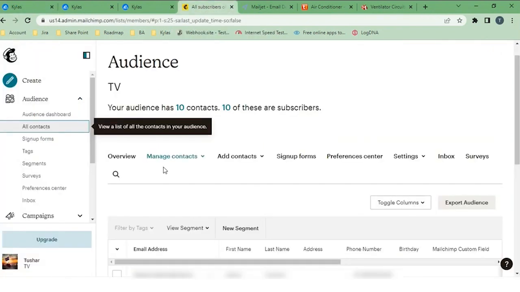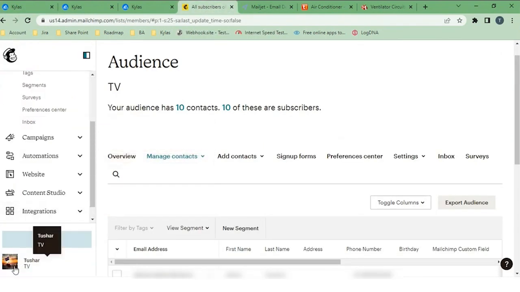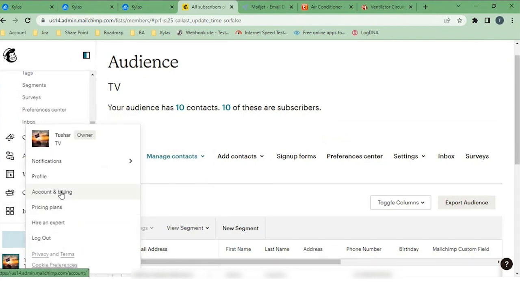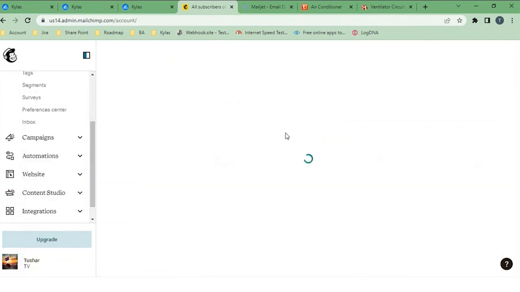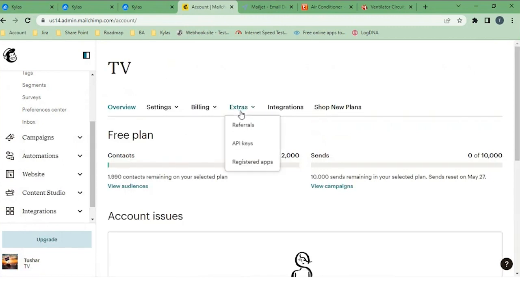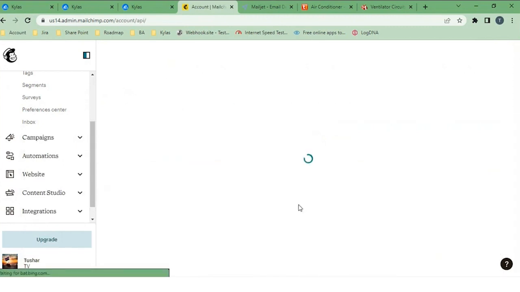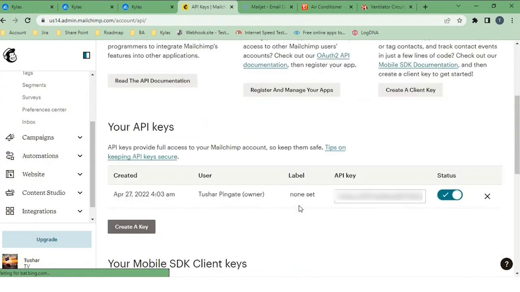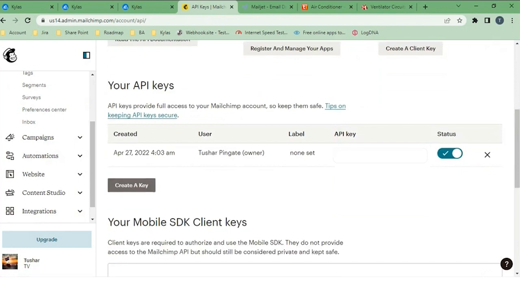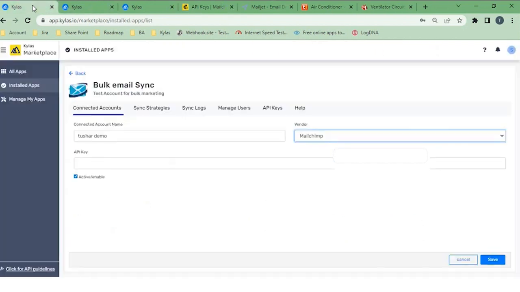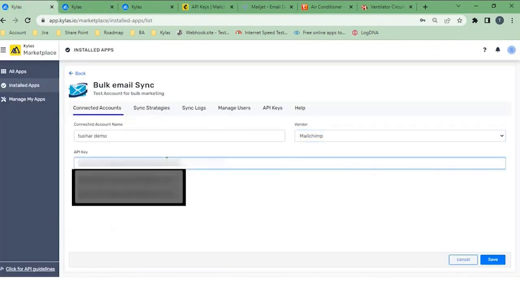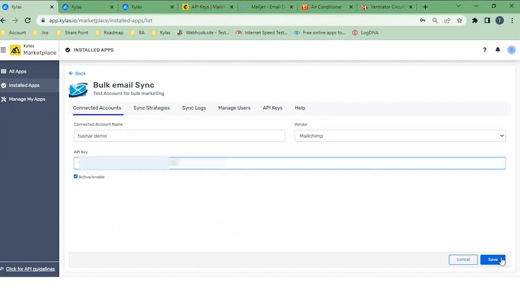And where do I find this? I just go to my Mailchimp account, and in the profile section there's an account and billing, right? In the extras I will find API keys. If I scroll down, I have already generated one API key. If I haven't generated any API key, just click on create a key and you will receive one key. Just copy this key and paste it in your application. If you save this account, your account will be connected.